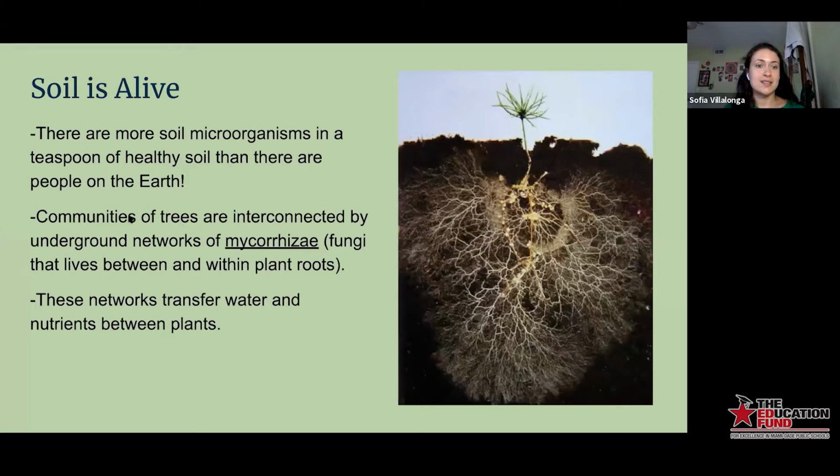Something else really cool is that communities of trees and plants are interconnected by underground networks of mycorrhizae. It's a fungi that lives inside and around the plant roots. This fungi can transfer water and nutrients between plants. And actually, trees and plants use this fungi to send signals to each other. So it's like they communicate.